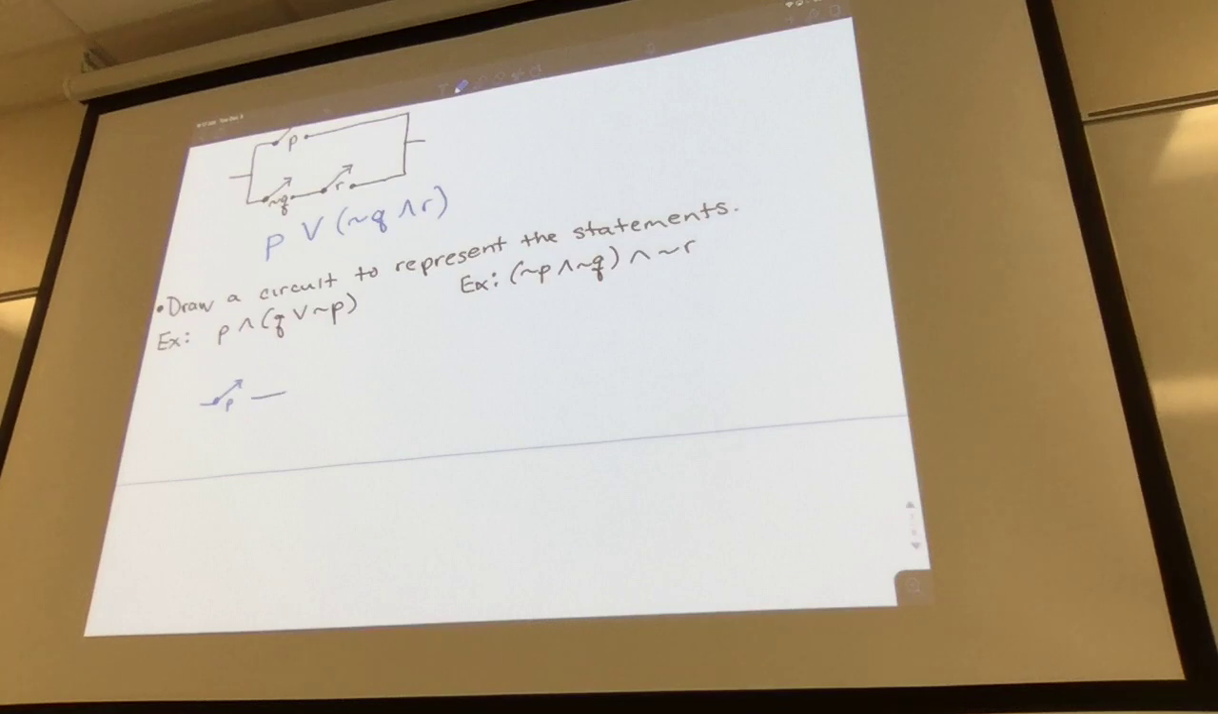And then, what's that statement that's next? It's an or, right? So tell me what's going to happen. We're going to split it, right, into a parallel circuit. So it's either going to go up or down. So tell me what can be in the top. Q. And what can be in the bottom? Not P.